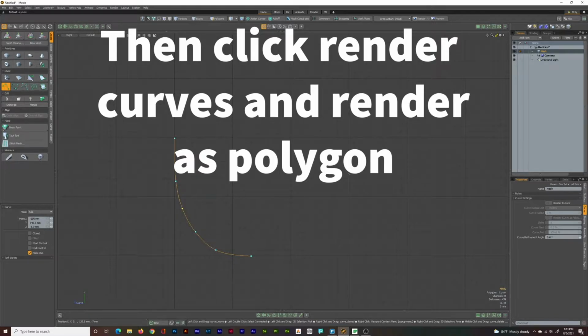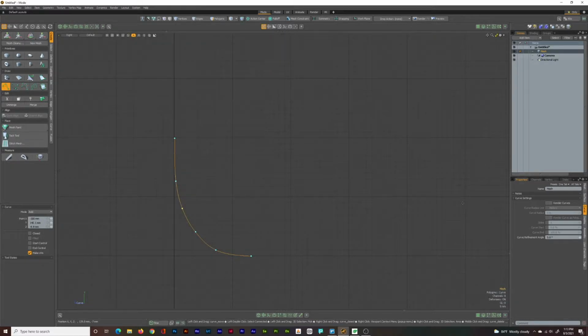If you want to render the curve, you have to go over to the Properties tab and click Render Curves and render as polygon. So this is the first step of getting the curve to show up in the viewport. The viewport is where all your objects are located. After that step, you're going to go up to the Geometry tab and click on Bake Geometry Cache.